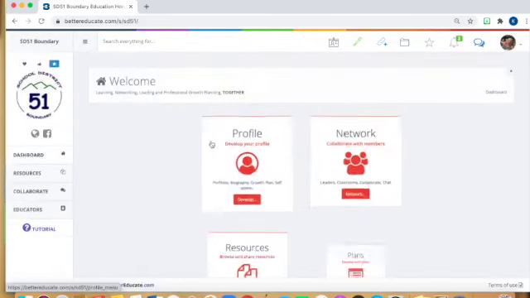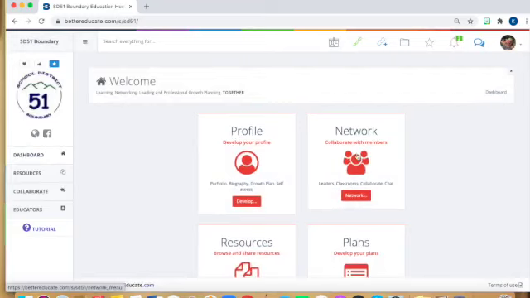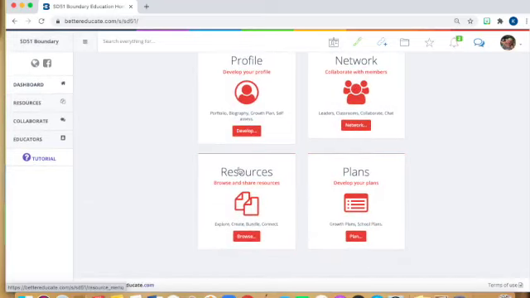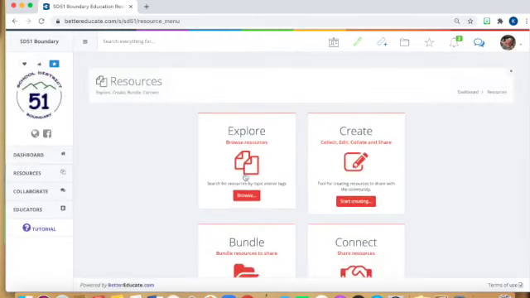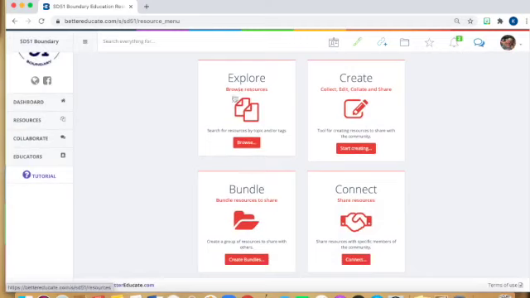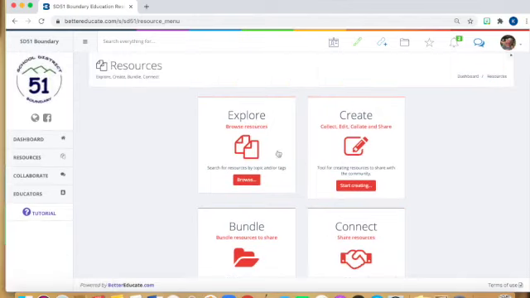So we're going to head back to our dashboard again. We've been over profile, we've been over network, and now we're going to go over resources. When we go to resources, you will see that you can explore. So we can browse resources, you can create and add your own resources, you can bundle resources if you want, and then sharing. To me, these are kind of the same, sharing resources, I guess, with specific people rather than with the whole group. So exploring resources, this button is going to get us to the same place as this one over here. Just so you know, this one takes you straight to the resources.